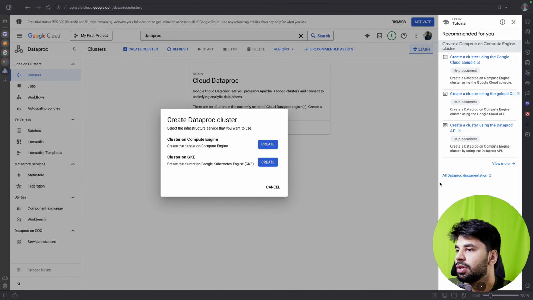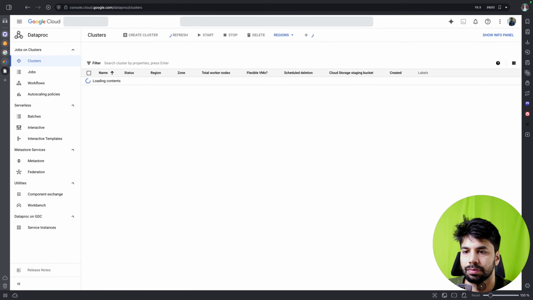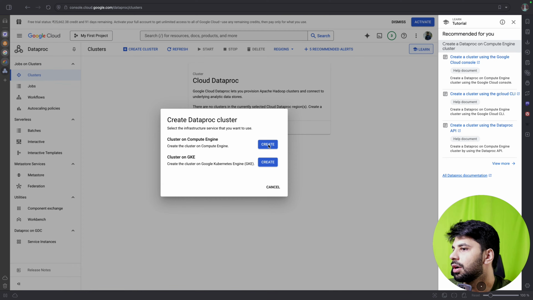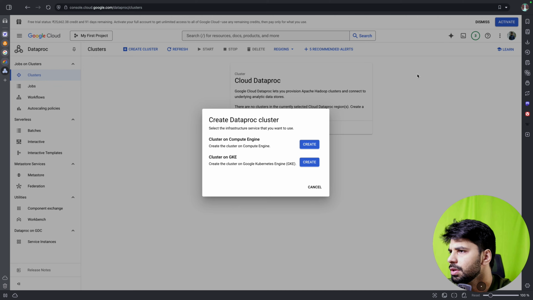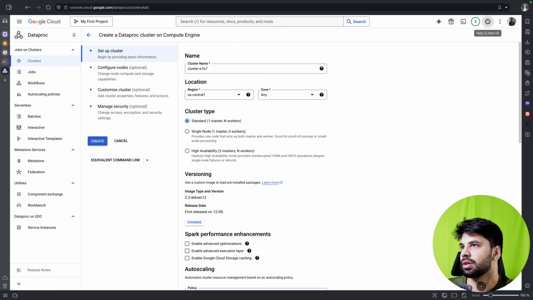Let me refresh it. Not sure what the issue is. So let us create this cluster. I just have to close the right side. Okay, so let us create it. One thing more, don't activate it. You can just dismiss it. Anywhere it will be poking you a lot to activate your account, you can just dismiss it.